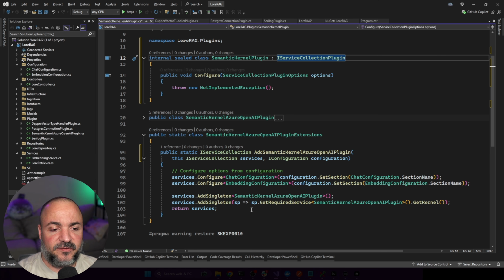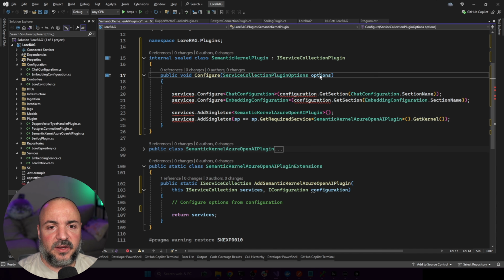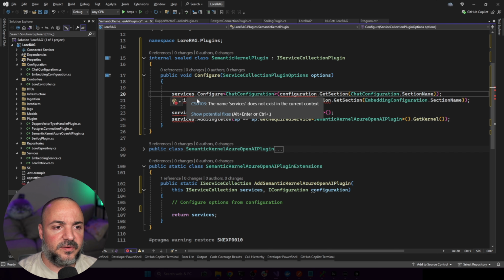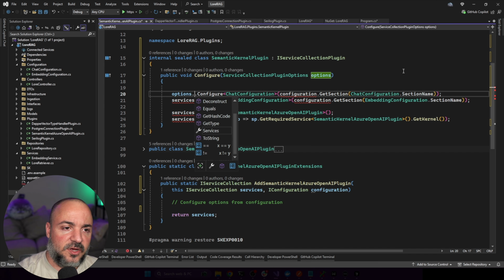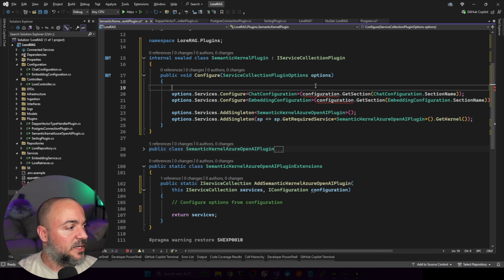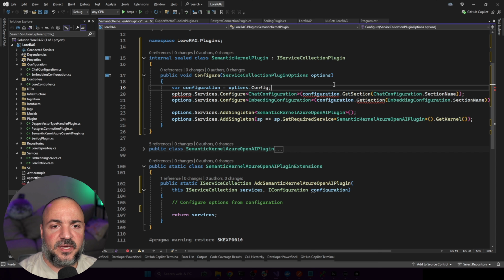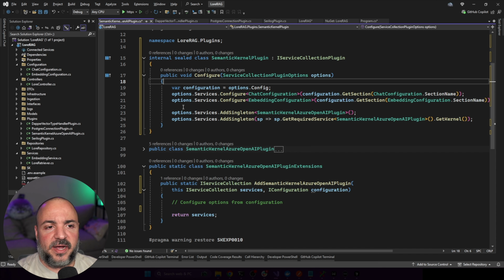So to kick things off, like I've been doing in all of the other situations, take this, drop it in. And then on here, we have, let's do this, options, services. Okay, we need configuration. And I think I have that on options, config. So all of that code compiles right now, which is lovely. Again, do I love this? I'm not a huge fan of it so far.